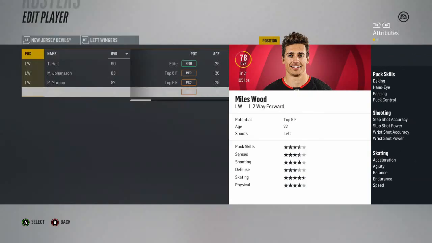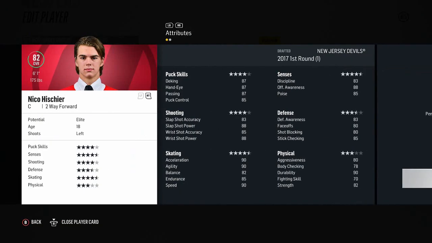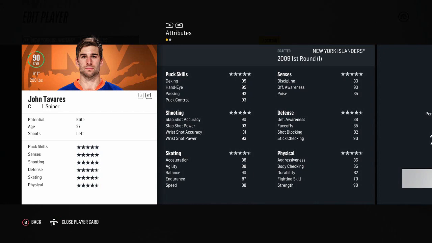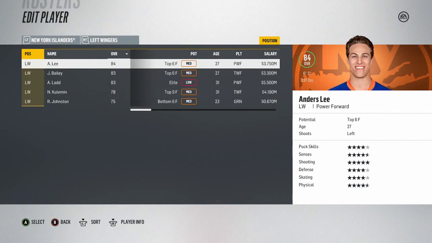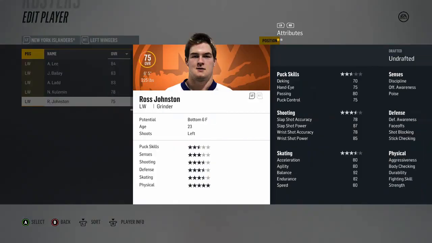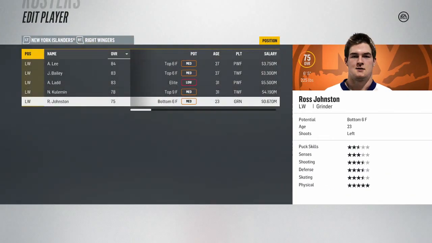Taylor Hall's a monster. An absolute monster. And Nico is still an 82. As we get to the Islanders, good old John Tavares. Can't wait to see what team he goes to, because the Islanders sure as hell aren't going to keep him at this point. I don't see how that's possible. I will say, Anders Lee gave him a pretty good shot at that 90 offensive awareness. Speaking of underrated players, Anders frickin' Lee. Actually, there you go, good old Ross Johnston.